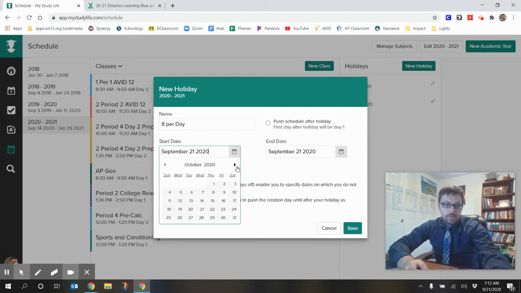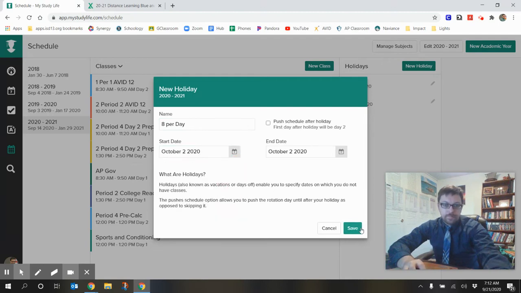I would go to October 2nd. That one's in, ready to go. I don't want to make it a push. Oh my gosh, Maleficent.